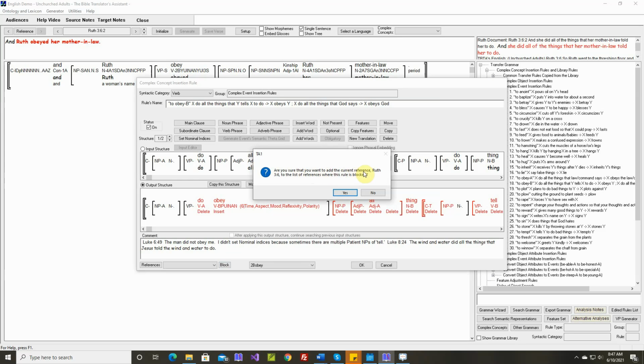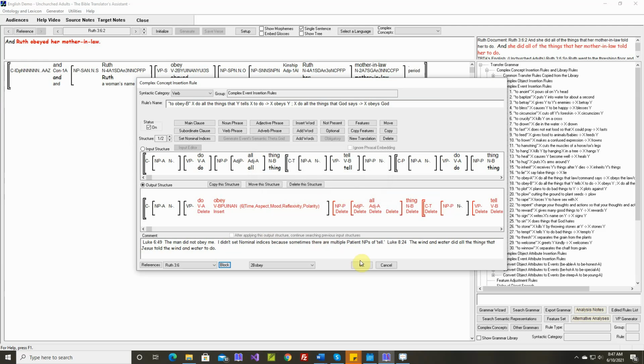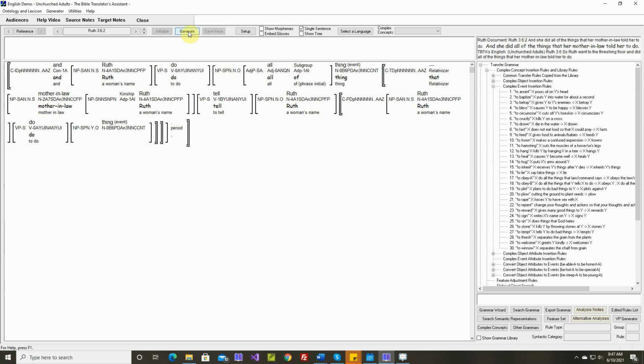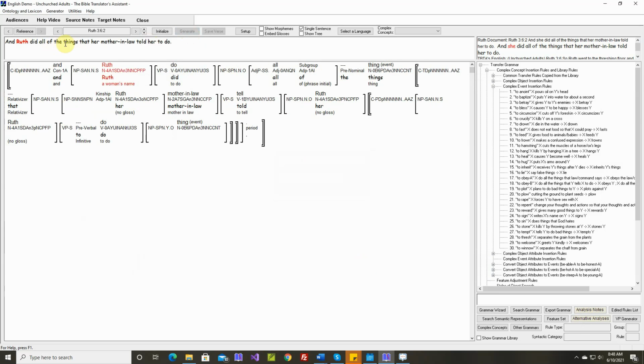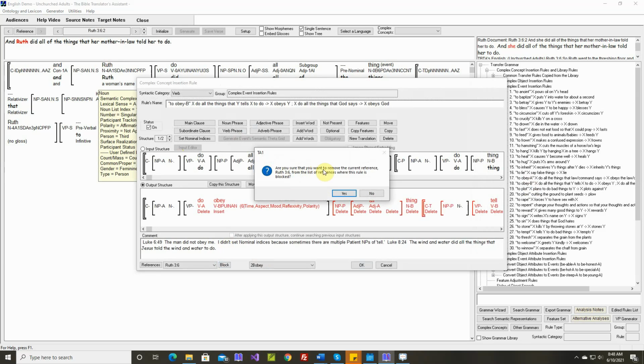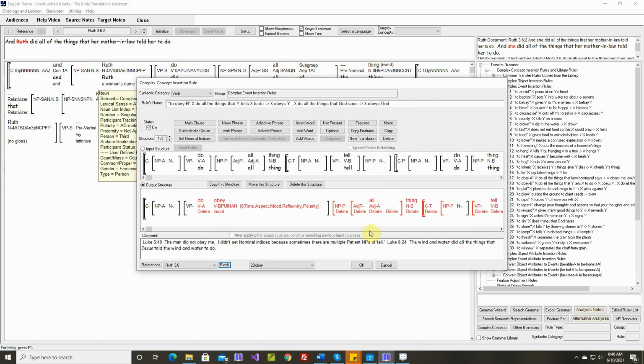Are you sure that you want to add the current reference, Ruth 3:6, to the list of references where this rule is blocked? We'll say yes. And when we say that, so now we get the long version. We don't get the complex concept obey. And Ruth did all of the things that her mother-in-law told her to do, and she did, so that's fine. Later, if you change your mind, you can go back, and if you're still at that same reference, Ruth 3:6, now if you say block, we'll say, are you sure that you want to remove the current reference from the list of references where this rule is blocked? I'm going to say no, but you can turn these on and off for individual verses.